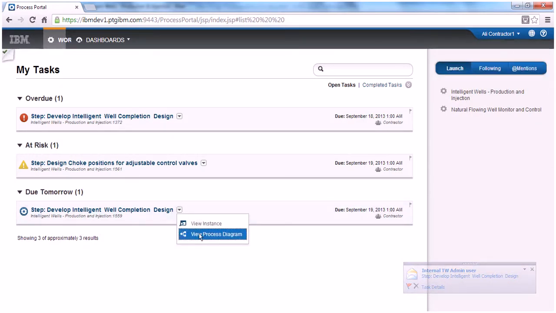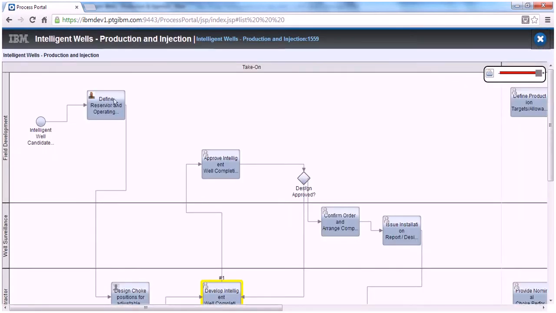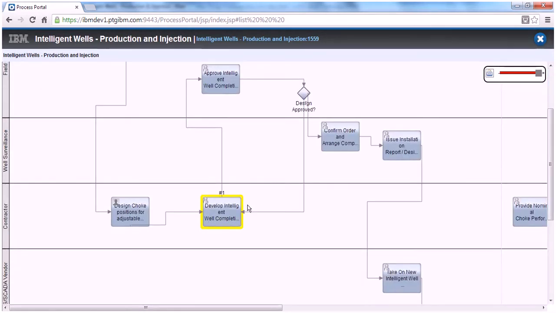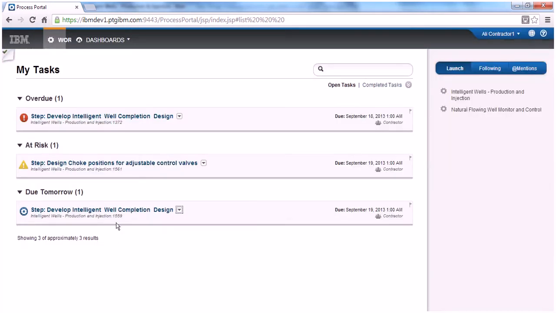Again, let's just quickly look at the process diagram, and as you can see, someone from field development has completed this task, and I'm right now at this step in the workflow process where I need to upload the design for an intelligent well. Clicking on any of these squares gives me more details about this particular activity. So let's go ahead and complete that activity.